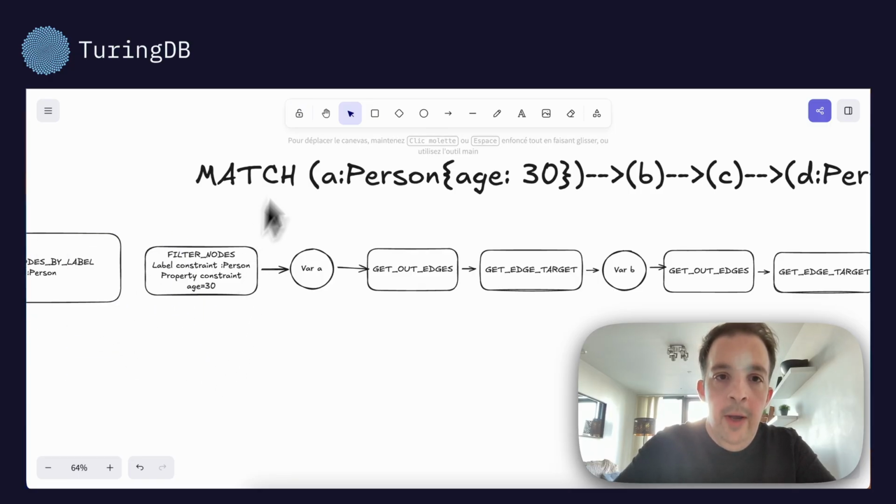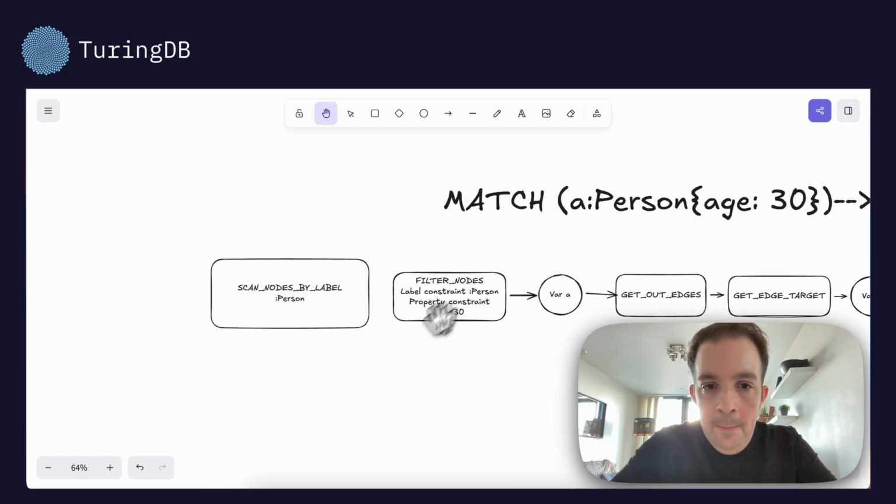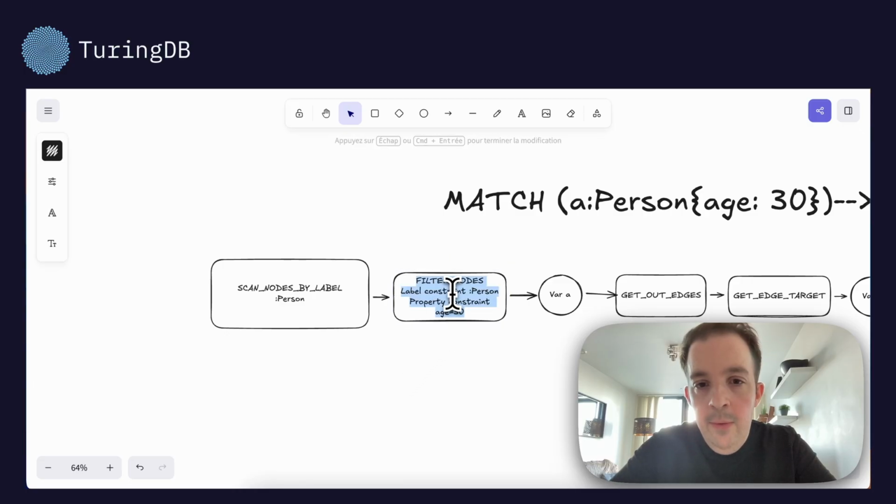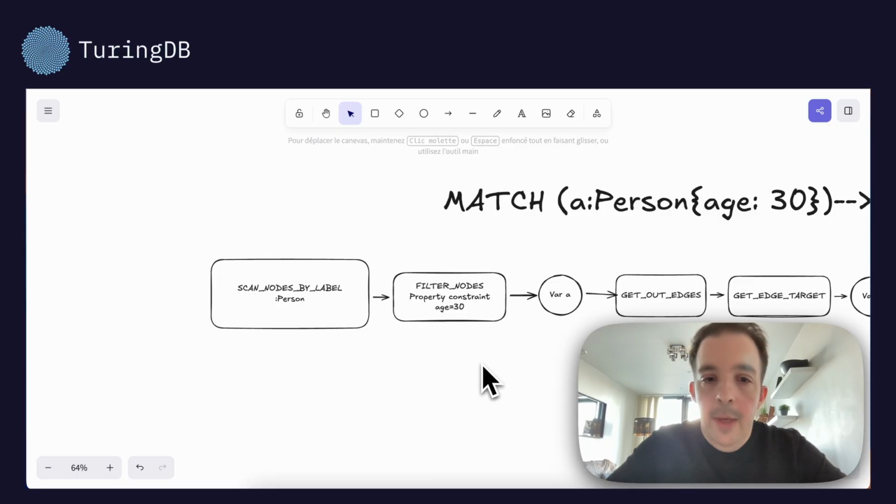So I can just rewrite my query plan like this. I'm still keeping that filter node, but I can now remove the label constraint because it's done by my scan nodes by label operation now, right? Alrighty. So now I am just evaluating the property constraints for the age on nodes that are already persons. So that's a bit better.